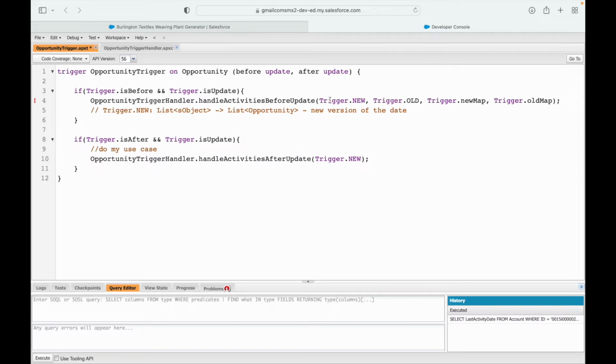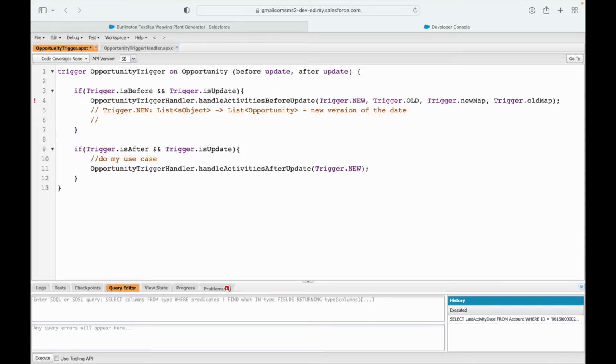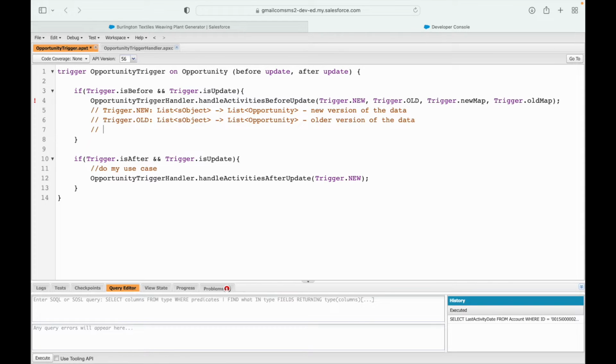All right. Now what is trigger.old? Trigger.old also contains a list of sObject, but it contains the older version of the same data that's currently being processed, right? We talked about this. This contains the older version of the same data, right? Now, trigger.newMap. What does this contain?